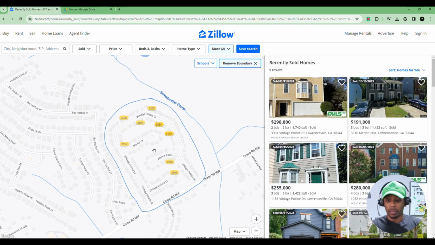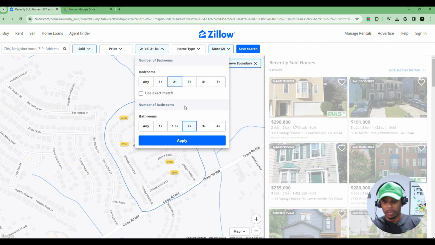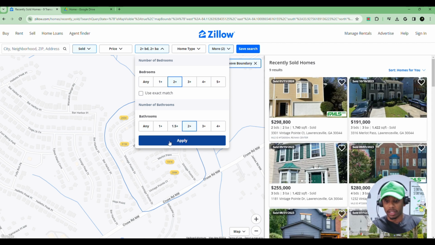Now we see all these properties pop up here. So anything in yellow, that means it's sold. Now, next thing we want to do, we want to go ahead and identify the bedrooms and bathrooms, right? So we saw our property was a 2-bed, 3-bath. So what we want to do is select 2+, and then you can select any here and just look at it, right? So I'll just leave this as any, but if you want to put 2 bathrooms or whatever the case may be, you can go ahead and hit apply.